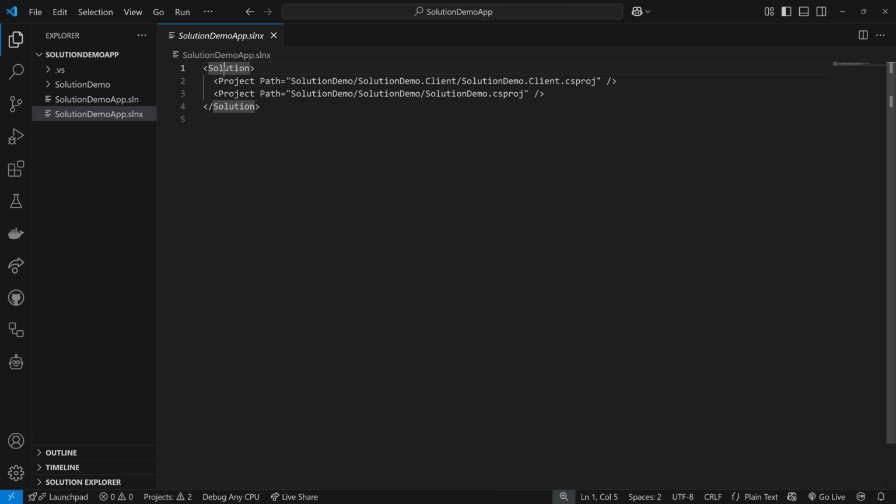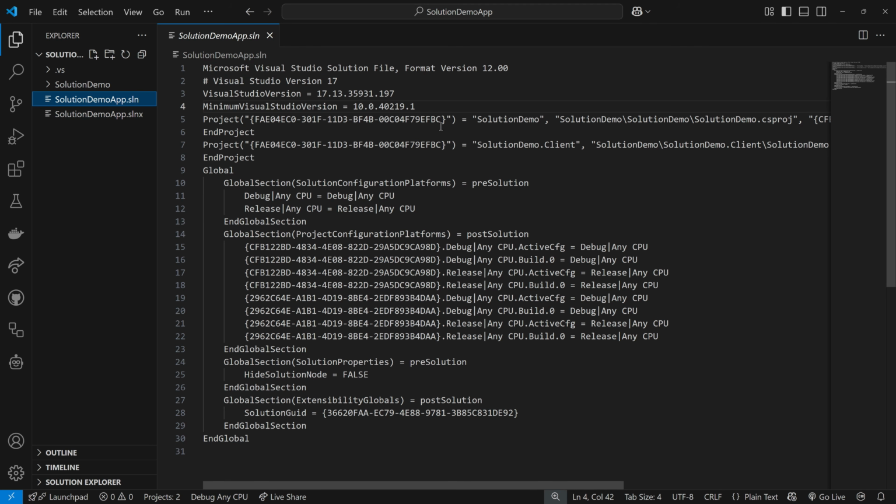It just says solution, and there's the two projects. So let's go back over here to this original one. Well, it said, hey, we don't need to have all this stuff. We don't even need to have a GUID. All we need to have is the path to our project files.